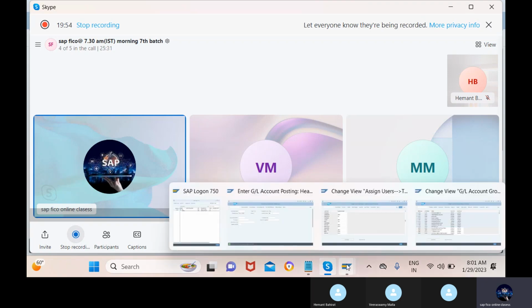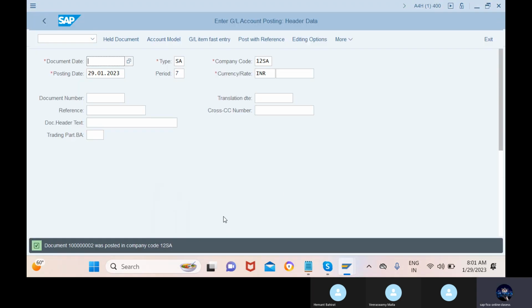Okay, guys. Now we'll park. Now we'll park a document and we'll hold. First of all, we'll hold some documents. In order to hold a document, we use the same T code F-02 as well as FB50. Now I'll hold one document.